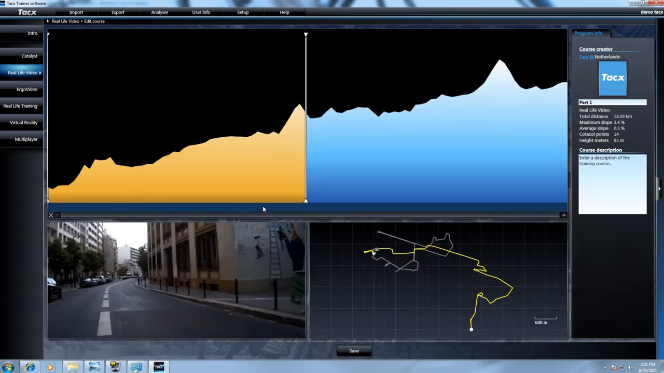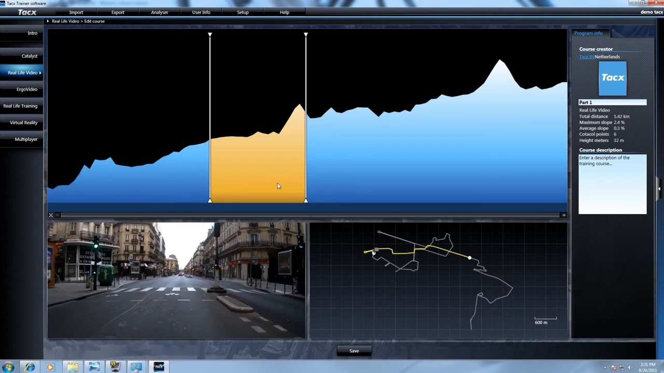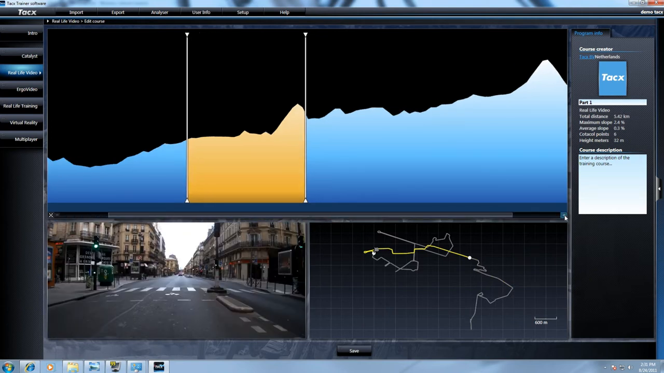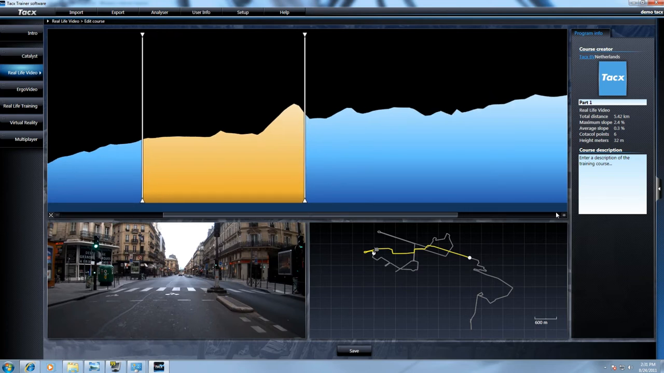Pick up the first line and put this on the place where you want to start the route. When you do this, you will see the picture of the video change. When you move the second line, you are able to determine the finish of the route. The yellow part is a cycling route.